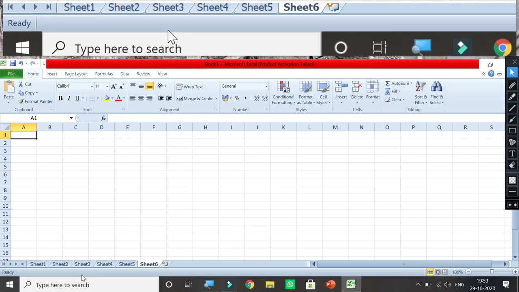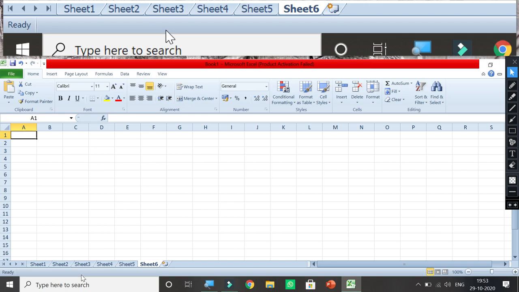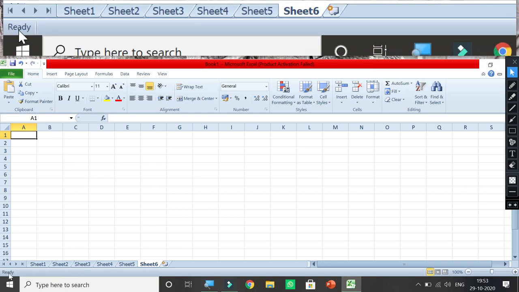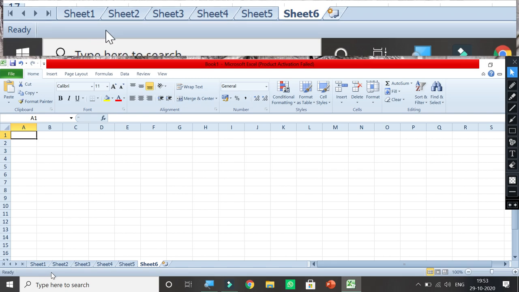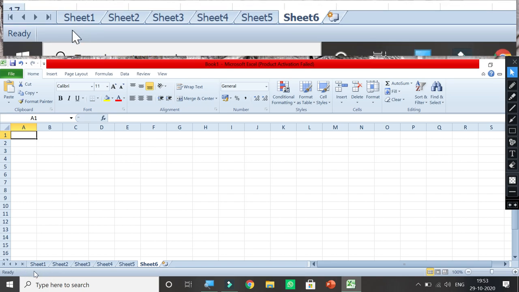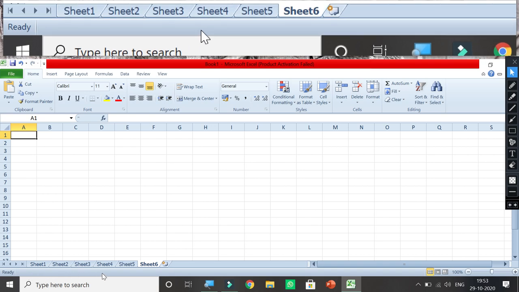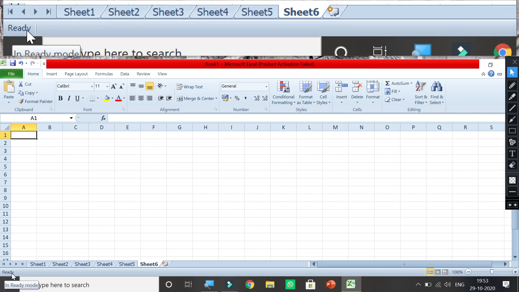Now, under the sheets, you can see the status bar. This row is the status bar, the last row. The status bar is located at the bottom of the Excel window. It gives us information about the current selection. It includes the name of the currently selected command or current activity. It also displays warning messages, so if you get any warning messages, you can see them on this status bar. Just now it is in ready mode because we are working on this worksheet.